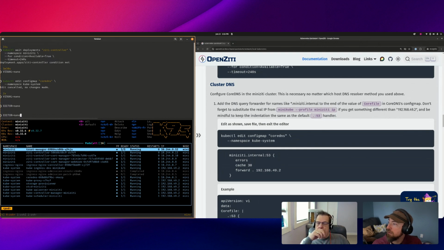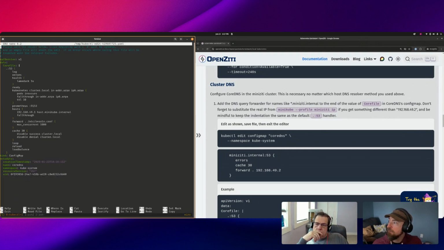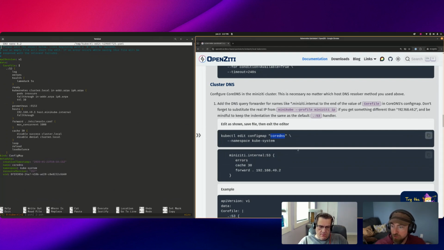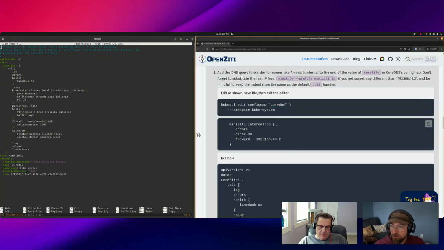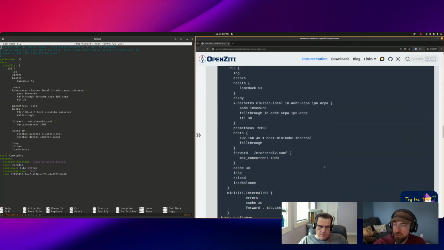Editor nano. There we go. This is what it'll look like for almost everybody. We're in nano editing our config map named core DNS. Now we need to add this entry. So I'm going to put that on my clipboard. And using this example right here, we can see what it's supposed to look like.